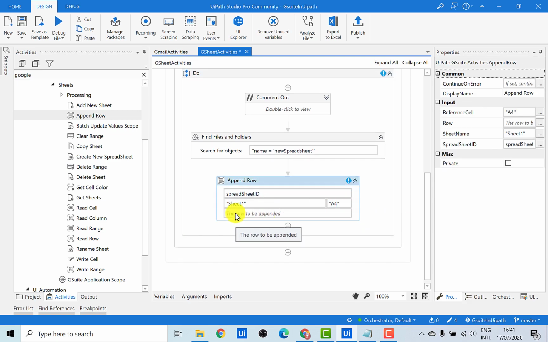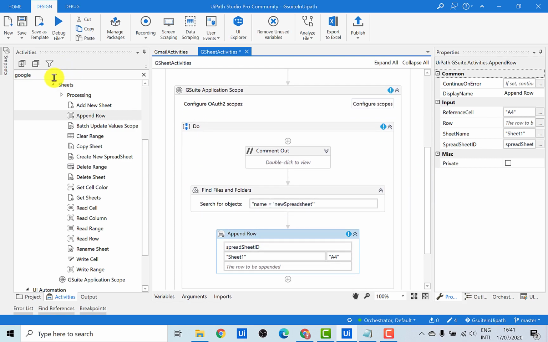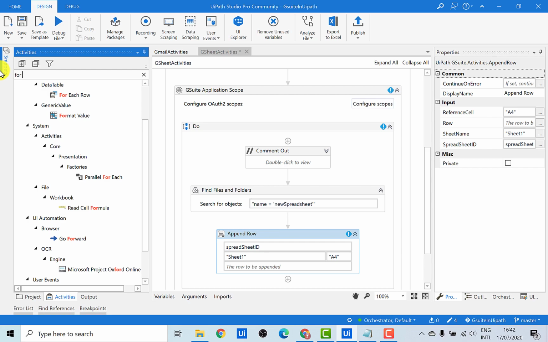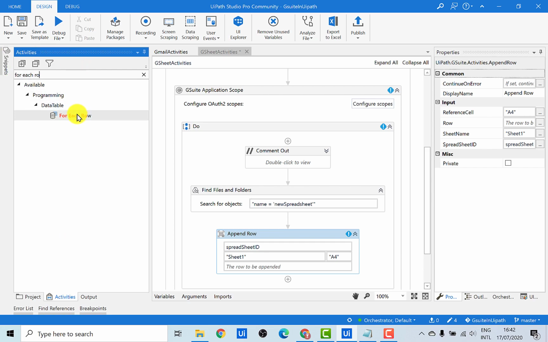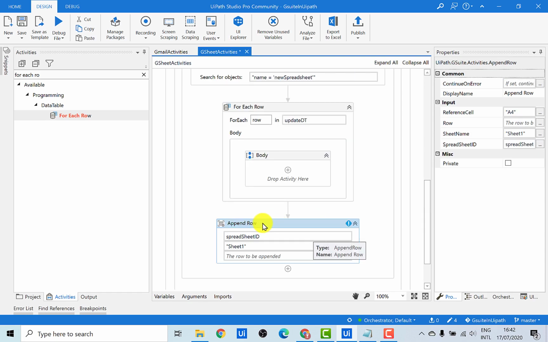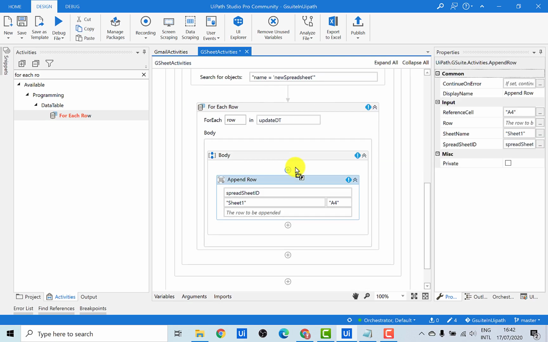And here we need to also give a row variable that needs to be appended. But since we do not have a row variable till now, we only have a data table, we'll be using this data table and then iterating through each row and get this row variable. So there's an activity called for each row in data table. So we'll be using this activity. And we need to iterate through the update DT that we created before. And I would move this append row activity inside this iteration block. So I need to give the row as a variable, and in this case we already have row here.